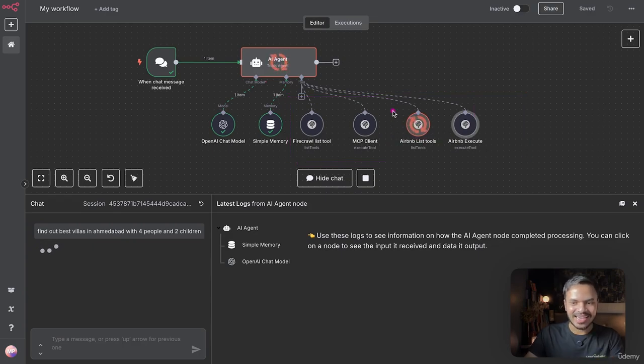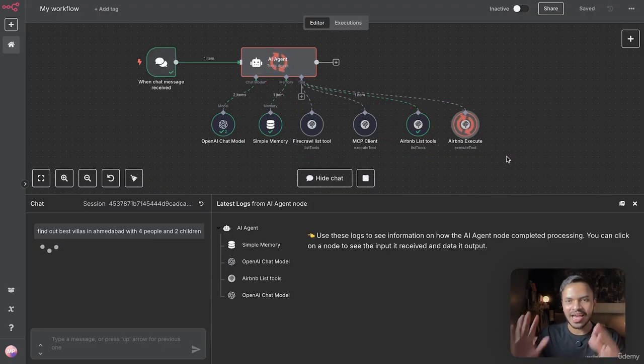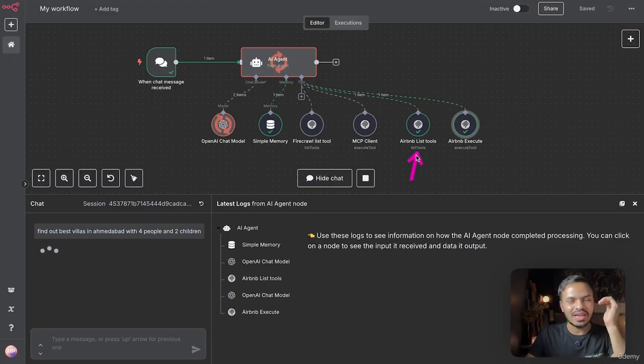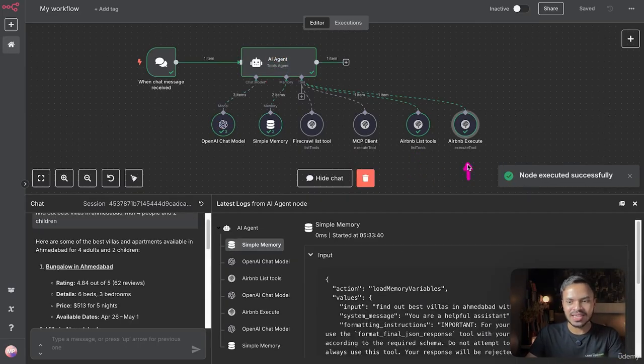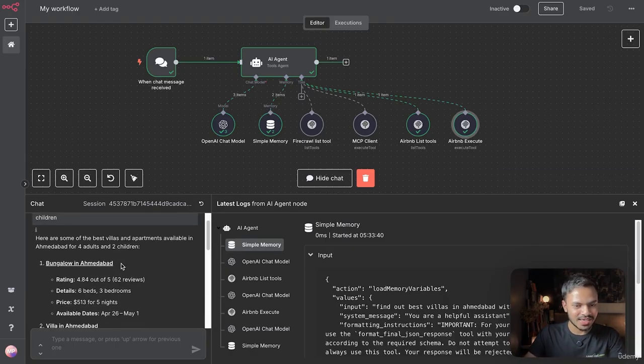As you can see, it has been successfully able to determine which MCP servers to use, and that's why it is not using Firecrawl and it is using Airbnb. I hope this makes sense. First of all, it listed all the available tools of Airbnb, and then once it figured out which one to use, it used the Airbnb execute tool to find out the best spot with 4 people and 2 children.